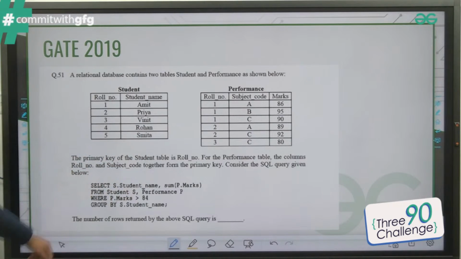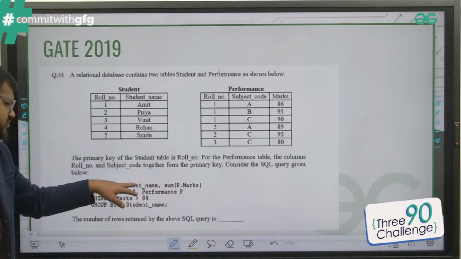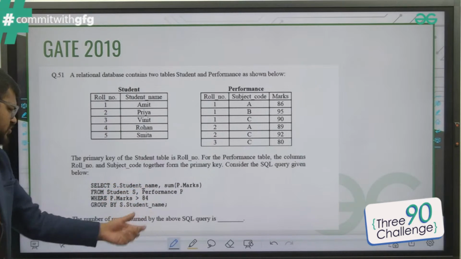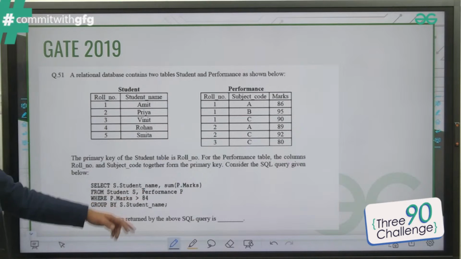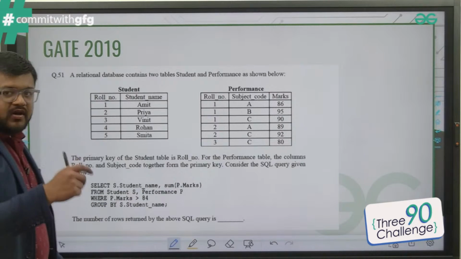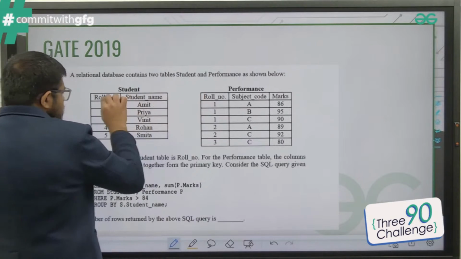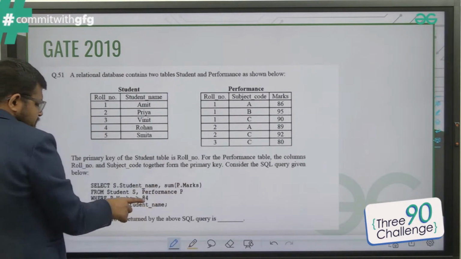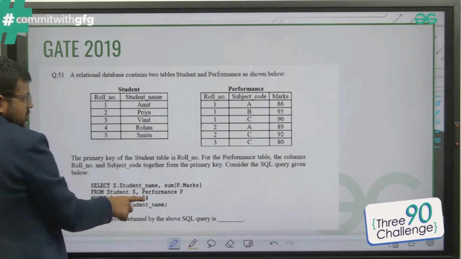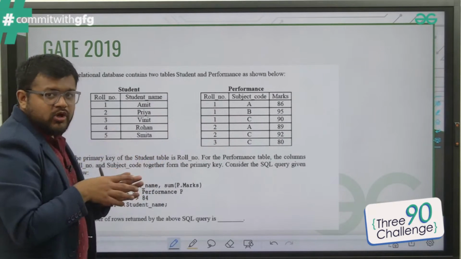Consider the SQL query given below. Select student name, sum p dot marks. This is an aggregate function, so grouping is done. Grouping is done based on this value, from student s, performance p, where p dot marks is greater than 84. Now you see here they are not only joining roll number 1 with 1. They are just saying student s and performance p, and they are not saying s dot roll number equals p dot roll number. So all the tuples will be taken, but are we going to generate that?